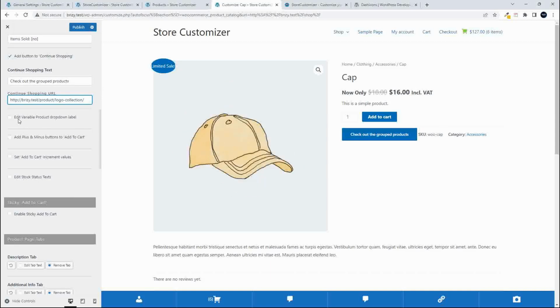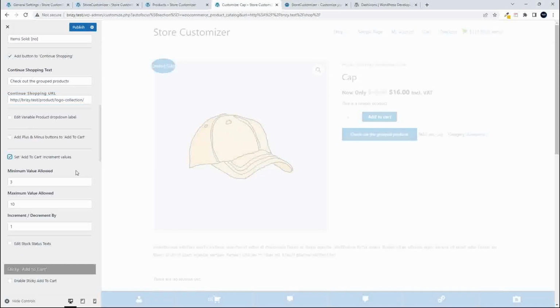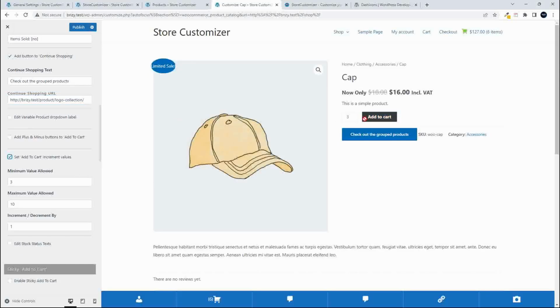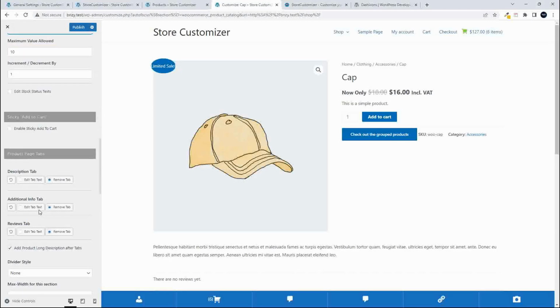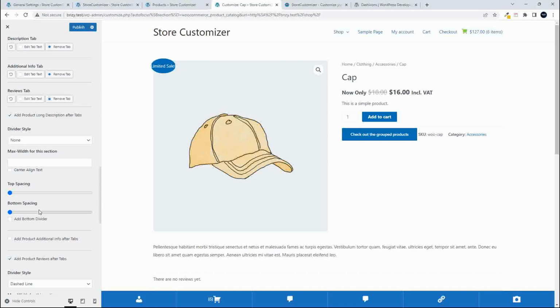This is not a variable product, so you can also change the add to cart increment value. So if you want to sell this in batches at 3 or more, so it's on sale, but you've got to buy a minimum of 3, you can do that. That would apply though to all the products. So if you only wanted to apply for one, then this is not going to be the place to do that.